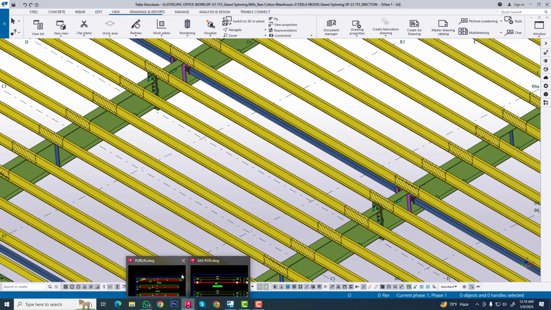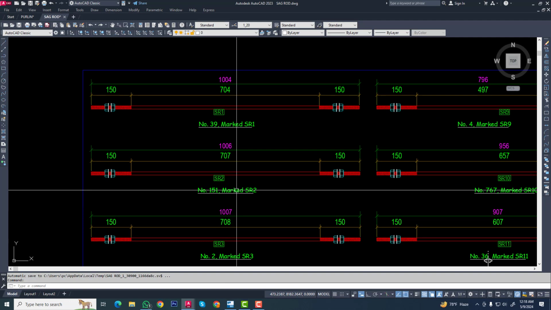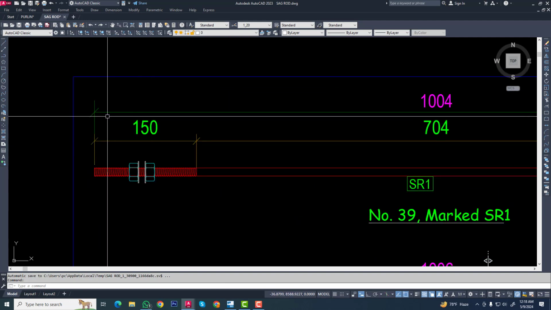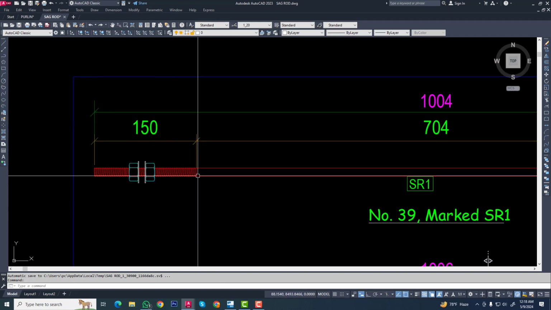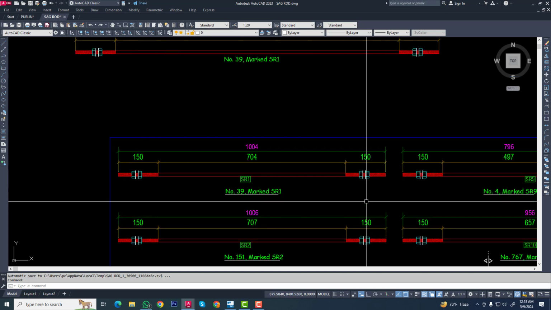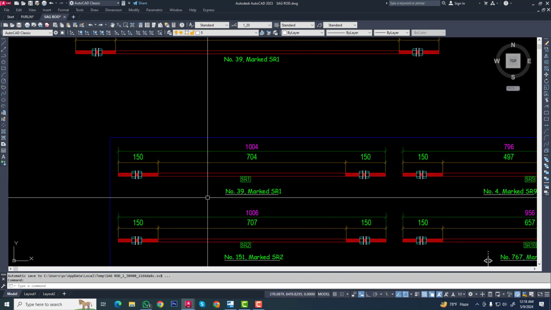Now we go to our AutoCAD file, and we see this girt is just like a threaded 150 with double nut and double washer at each side. We are creating the same girt in Tekla Structures.